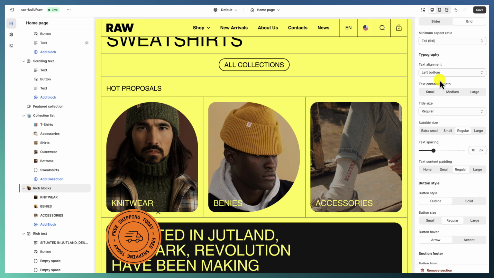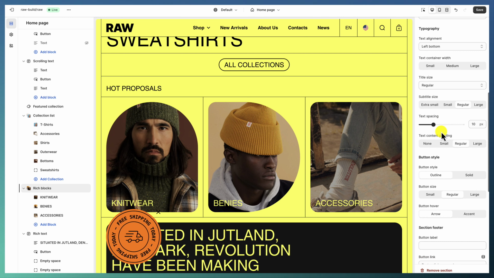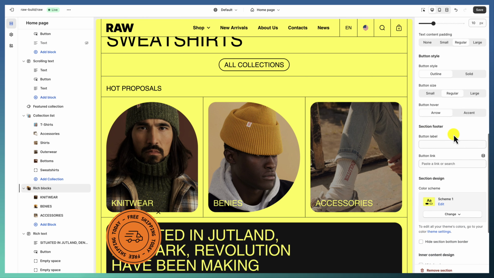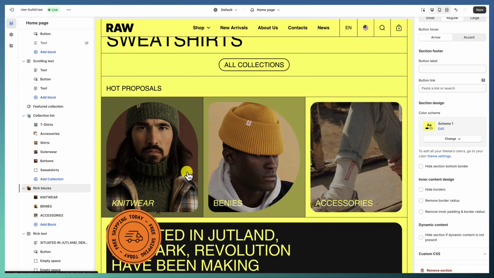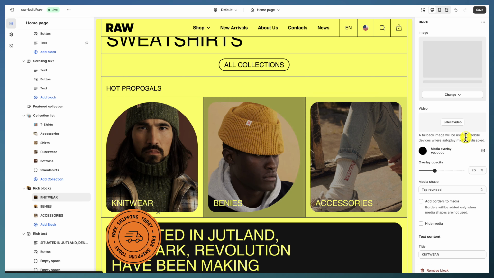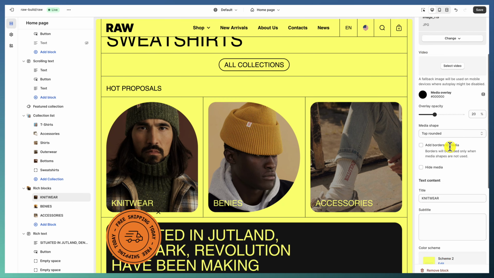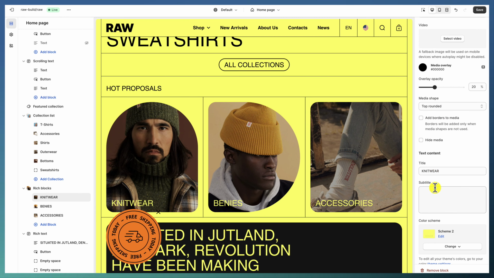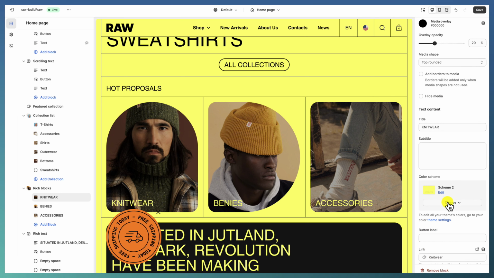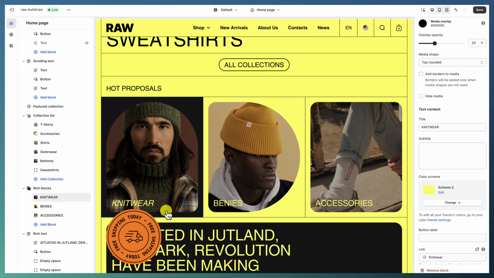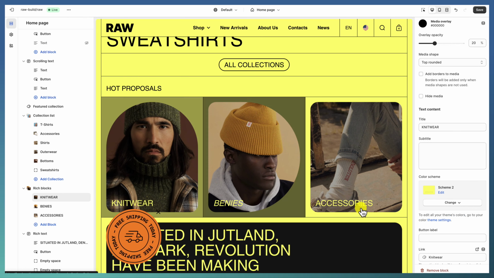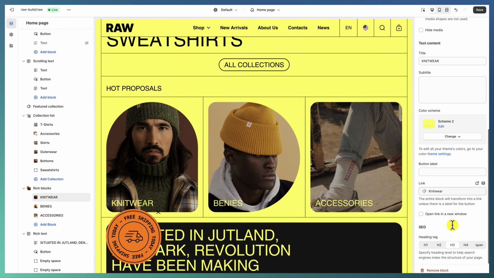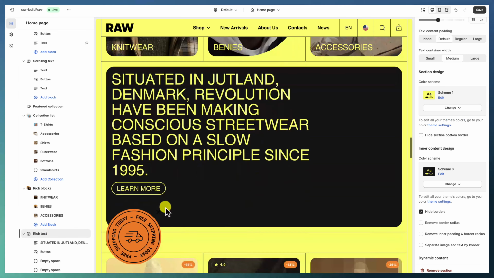Again, we're setting the typography, where we want it to stay, and the section design, the color scheme, which refers to the outside, and inner blocks have some media overlay. Each one has different media shape, and we're using the color scheme to set the texts to yellow. No buttons, and that's it.